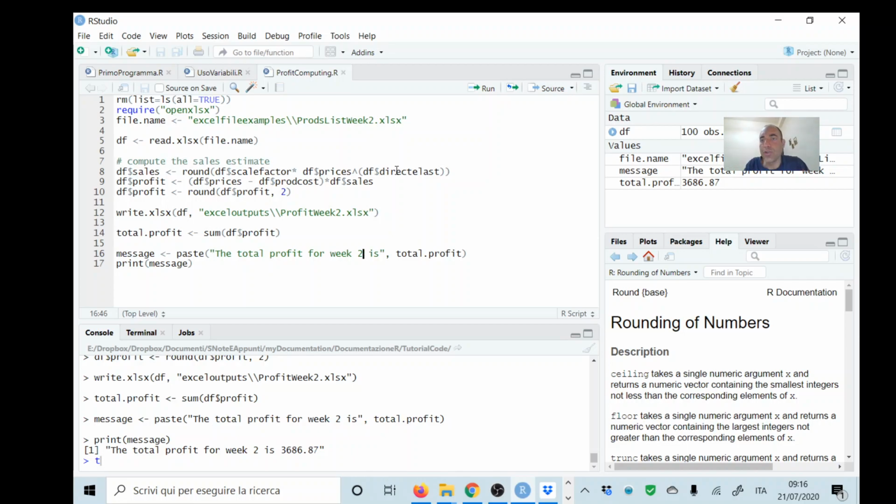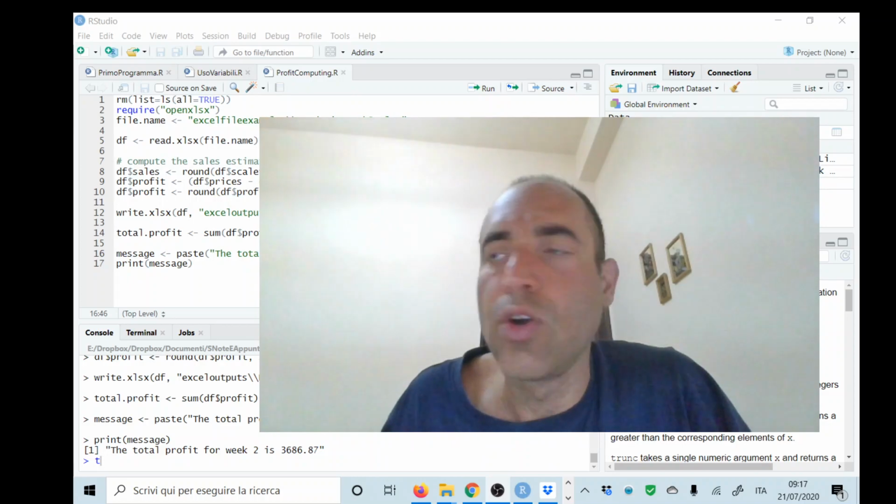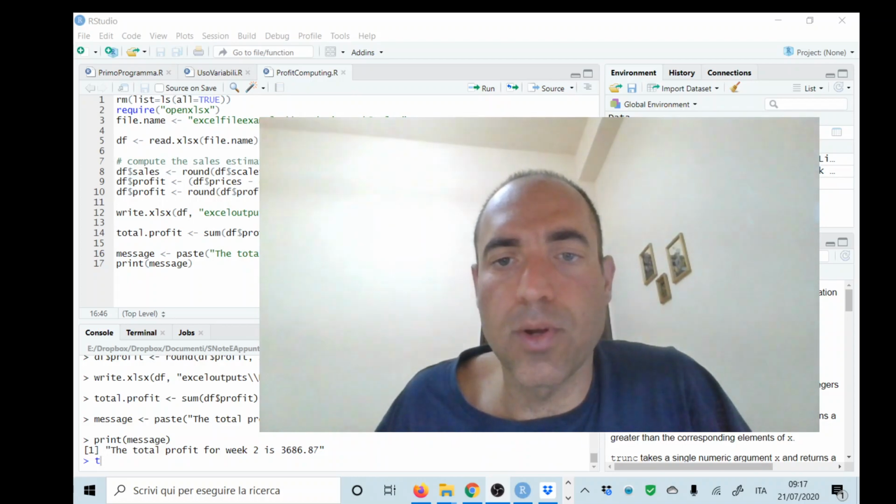Next time I will go to the generalization of this, and I want to compute in a single shot the profit for all the weeks, and I will probably need a few more concepts that I will introduce while writing the code. Hopefully it should be easy, and we will see next time. I hope this is clear, and if you have any problem, write to me in the comments, and I will try to answer you as soon as possible.